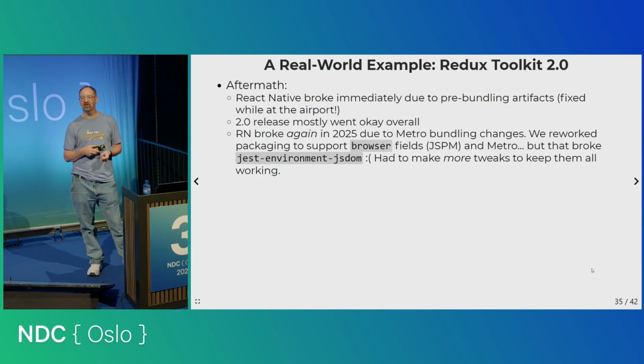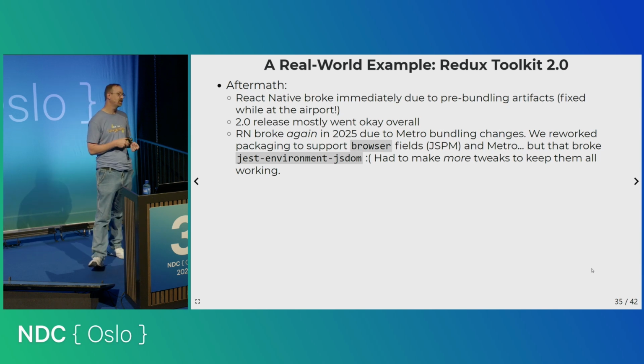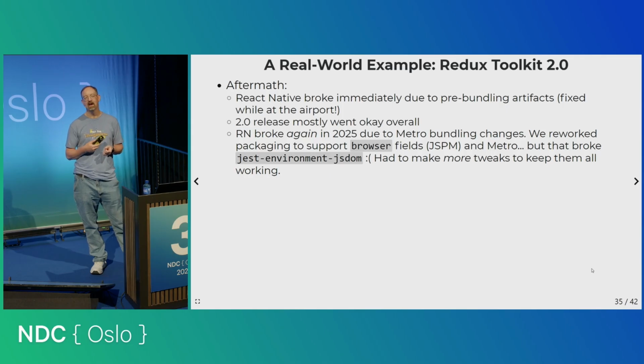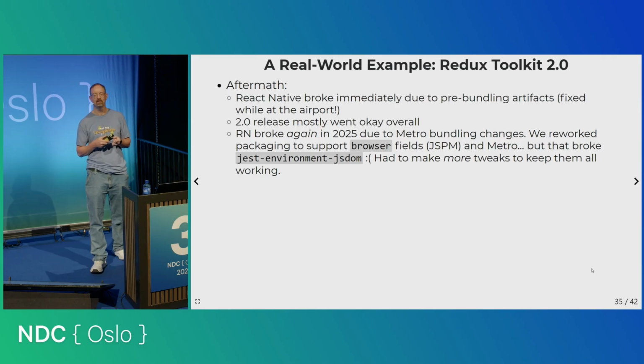I either made the brilliant decision or the mistake to ship this literally on a Monday morning right before I went to the airport for an international trip. And as I was driving to the airport, one of the other maintainers messaged me and said, I think you just broke React Native. Because now we were pre-bundling the React Redux artifacts, but we had previously been relying on the React Native bundler finding certain alternative individual files on disk, and those no longer existed. Naturally, React Native was the one thing we didn't have an example app for in our CI jobs, of course.